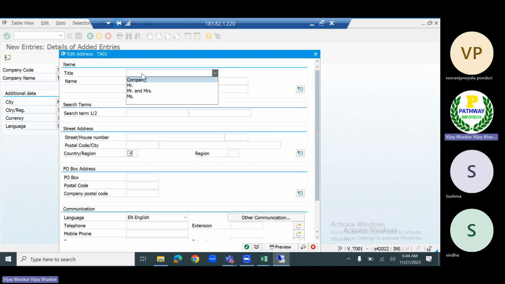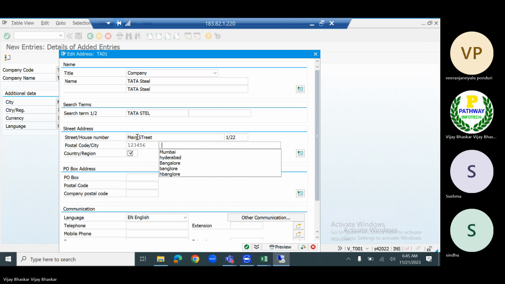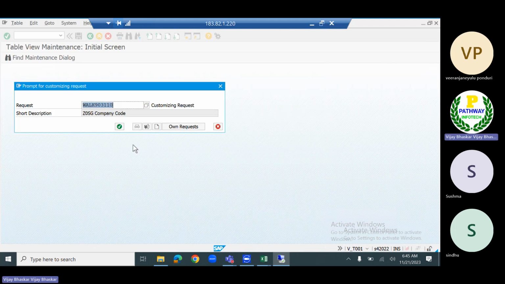See now, either it could be a company, person. You can select which one you want. Tata Steel. Tata Steel search term. Just for identification. India. Then language by default, which is appearing. Continue. Save it.